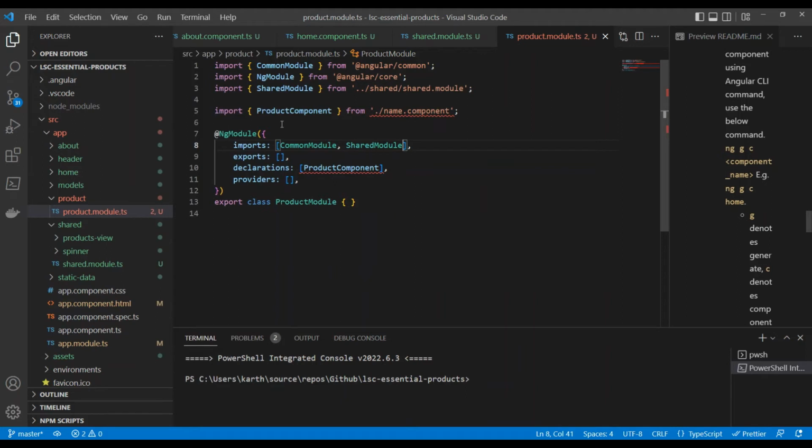Okay, so we imported these two modules, called common modules and shared modules. We don't need this product component for now.